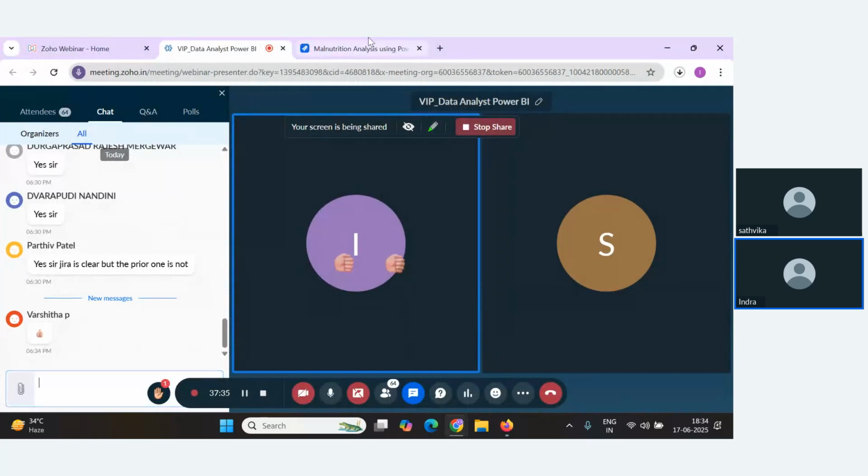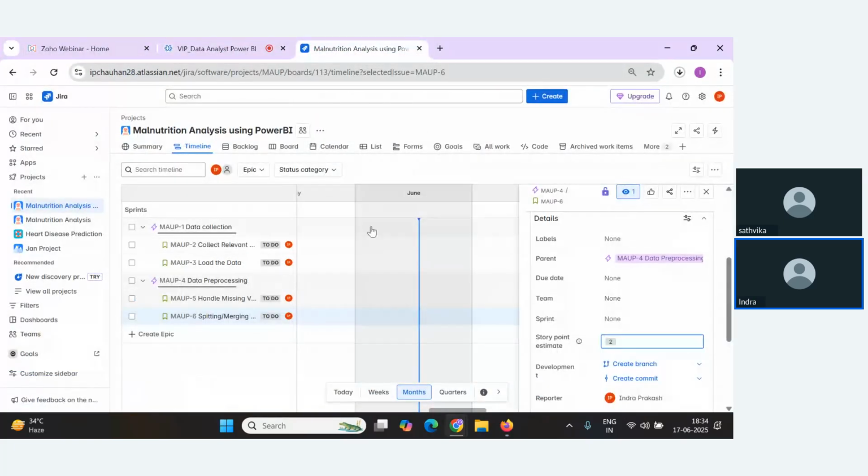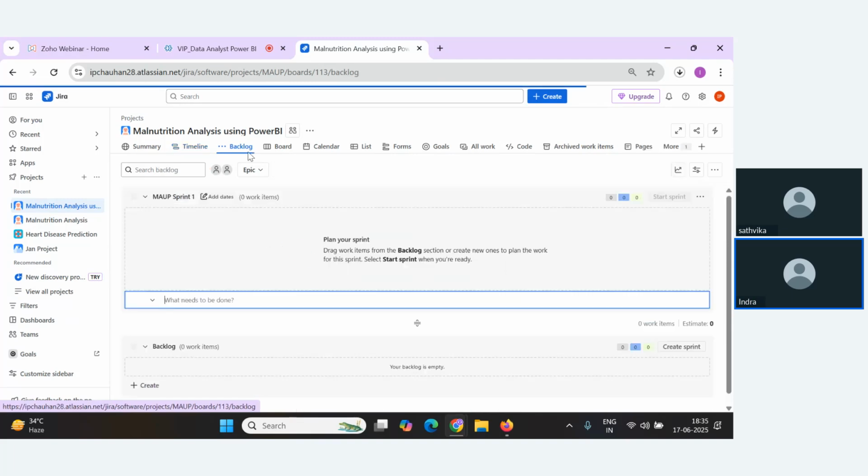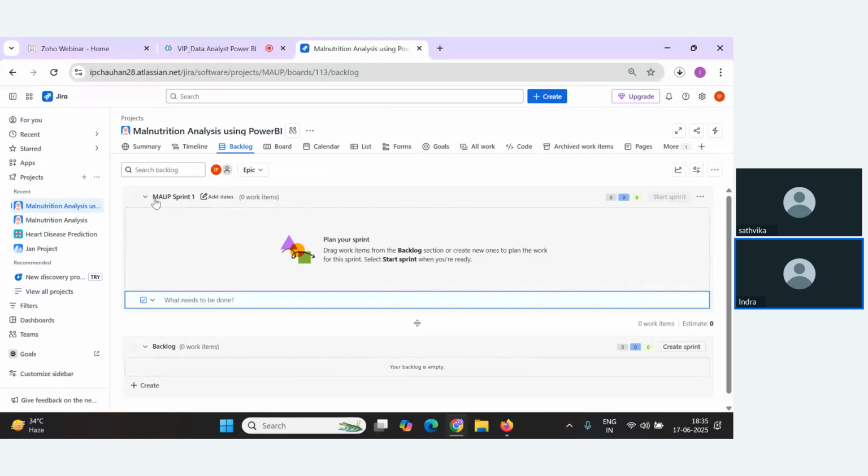Now, if you go to this particular milestone again, in a similar way you have to write down for all your milestones and all your activities. Okay. Now, what you have to do, you have to go to the backlog section. In the backlog section, you can see here you have to declare the sprints. By default, the first sprint name is MAUP sprint 1.